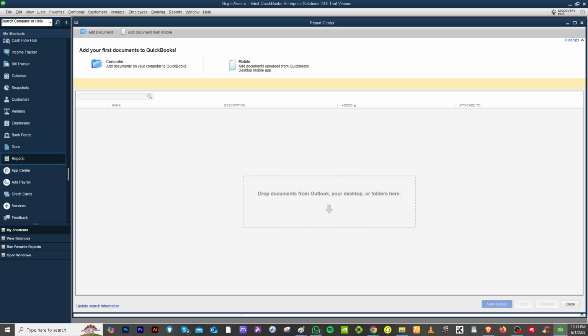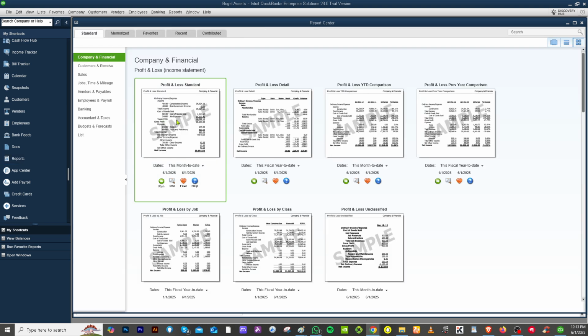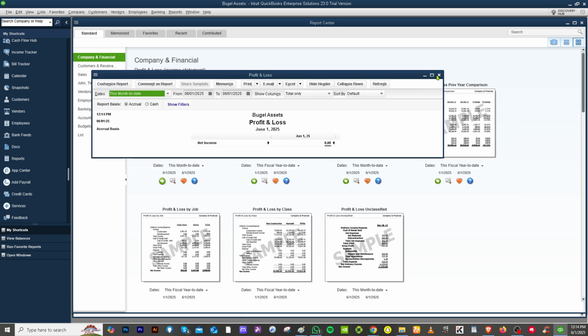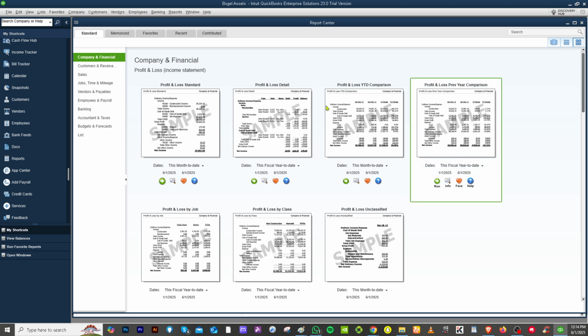Obviously, the reports is where you can generate financial and management reports, including profit and loss, balance sheet, and a lot more. For example, this one right here. If you want that, you can run it right here. You can run the report right here, and you can have all the essentials for decision making and compliance, right?